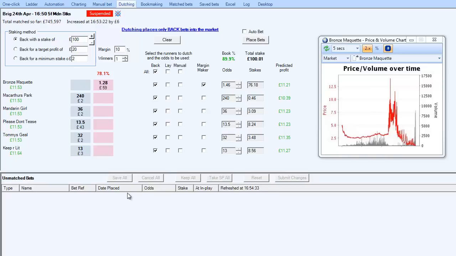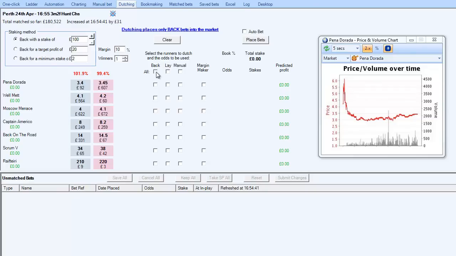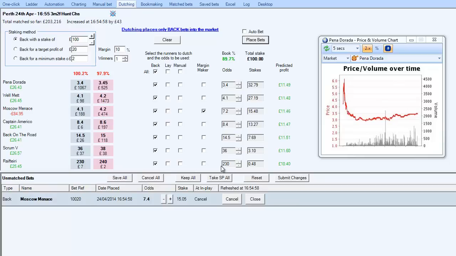So if I flick to the next market, if we were going to do the same in this particular market, then we can go to Dutching, we back all, we select whatever stake we want to use. I suggest you use practice mode and a small stake if you're doing it for real. Click on the horse that you want to drift in running. In this case, if we choose Moscow Menace, it only needs to go from 4.1 to 7.8. Place the bets, and then keep that bet into the in-play period. And then that position is ready to run in the next race at Perth. But that's how to use the margin maker.